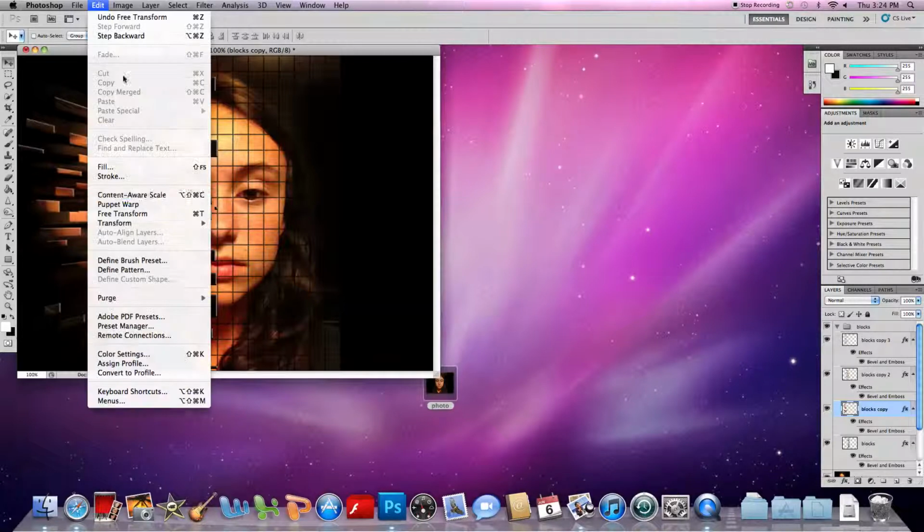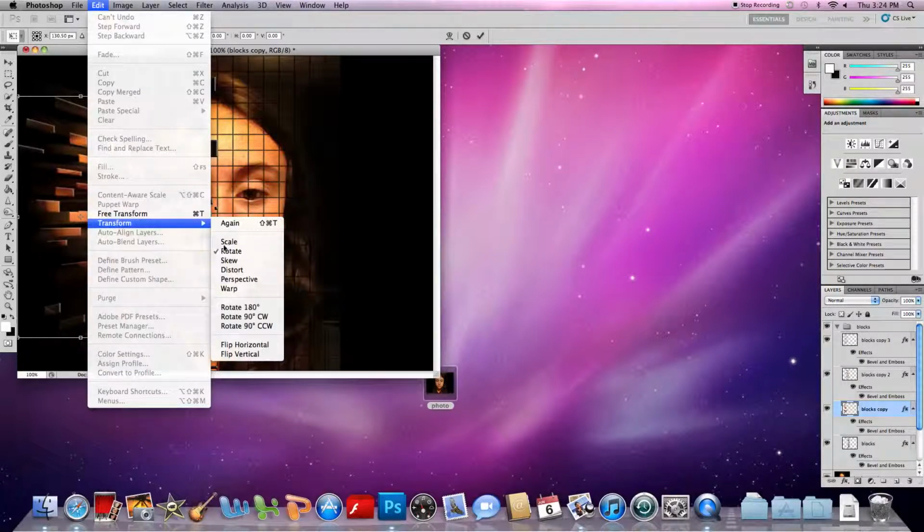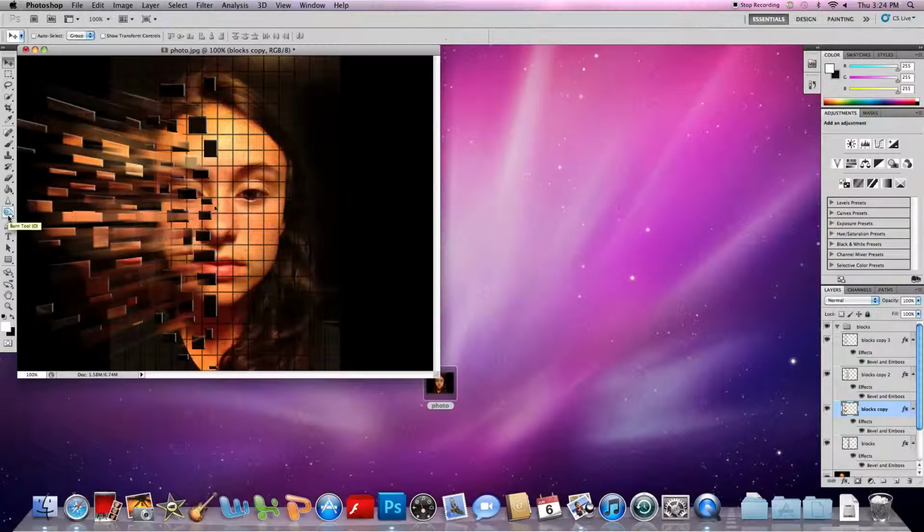And then going back up to Edit, Transform, Scale, and widening your image, and hitting Enter when you're done. Once you do that, you may need to move around block copy 2. So hold Shift, and if need be, move it around until it satisfies you. Hit Enter when you're done.